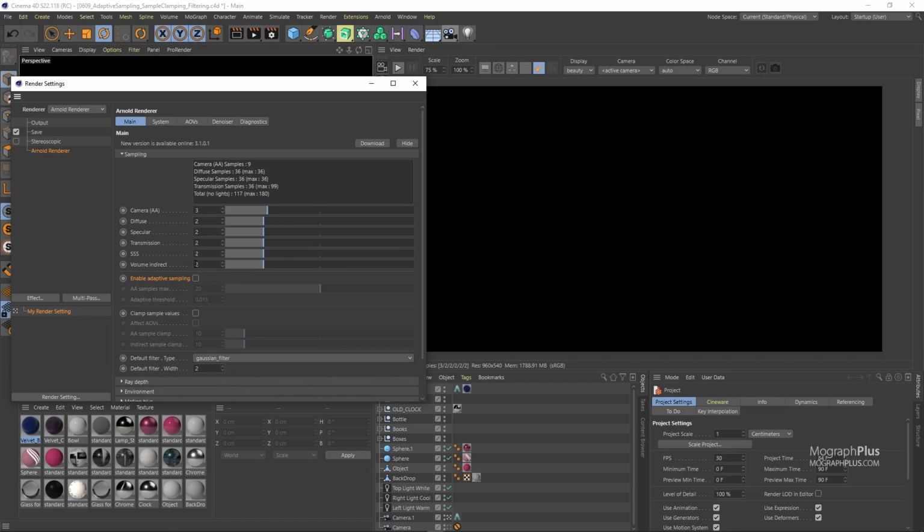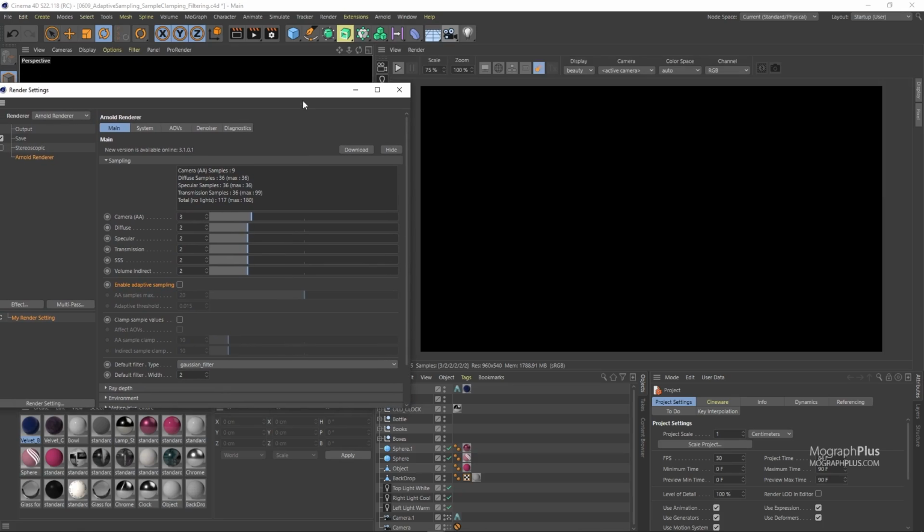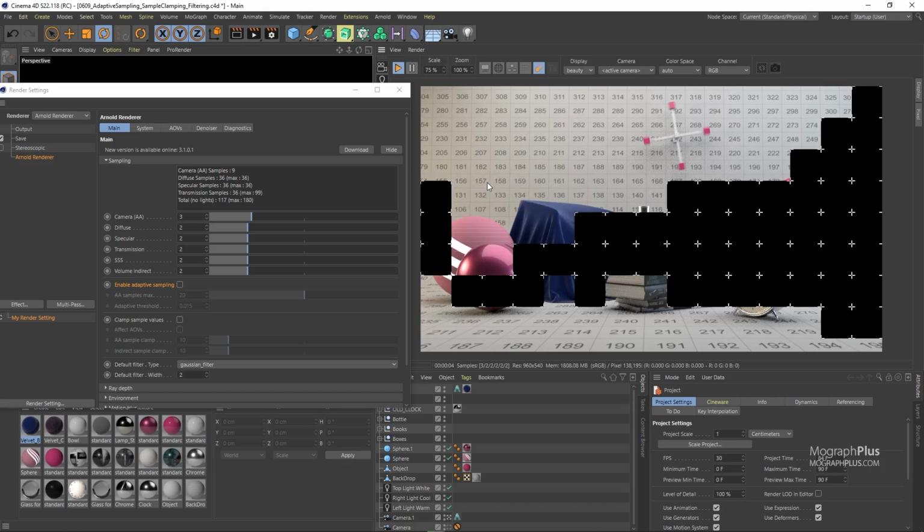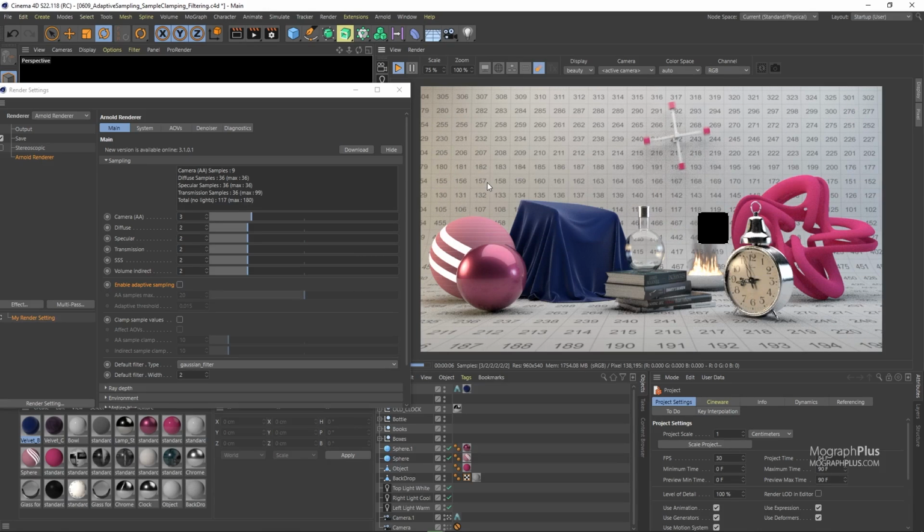By default, we get a fixed number of camera samples per pixel. By enabling adaptive sampling, we make that process flexible or adaptive, so the pixels that show a greater variation or noise in their sample values will get higher camera samples per pixel. Right now, the camera samples is set to 3. Without adaptive sampling, all the pixels will get exactly the same amount of samples per pixel, which in this case is 3 by 3, 9 samples.